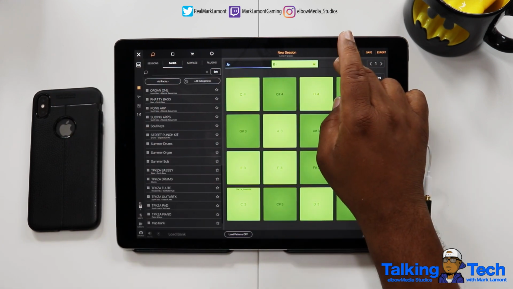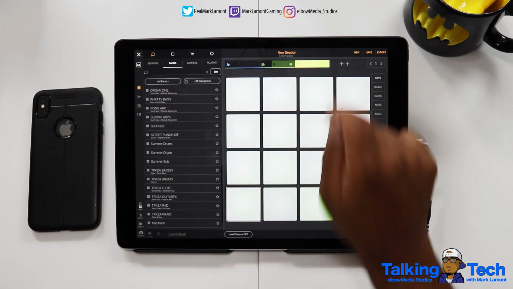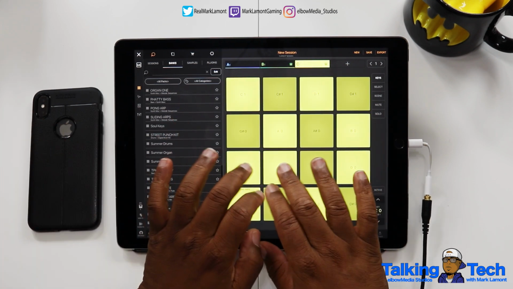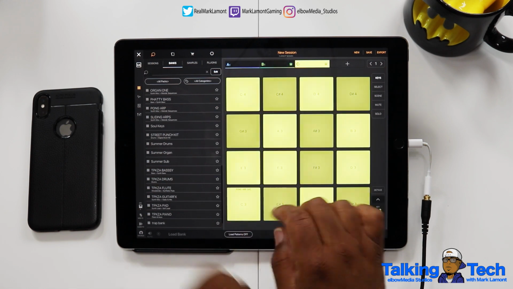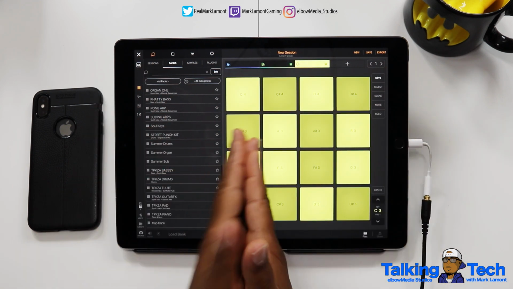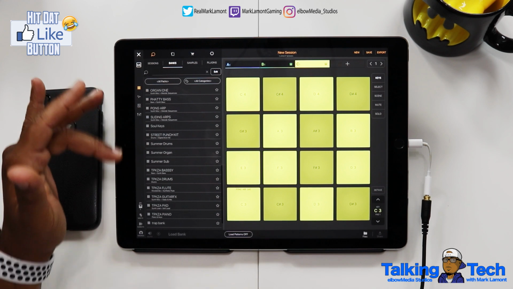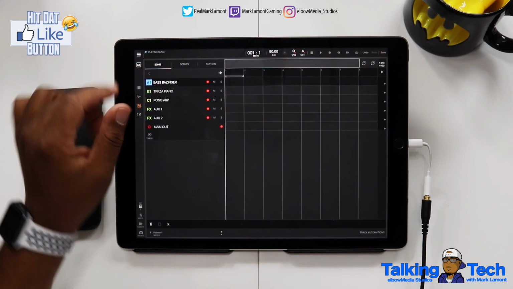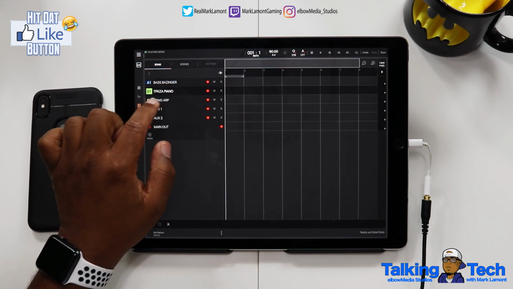Let's go ahead and hit that add button again right here, and we're going to pull something else in. Let's see. Let's pull a harp in. Oh, Lord. That's a little ugly right there. All right. So now you have 3 sounds. If you go back to your sequencer, go ahead and close that out. Go back to your sequencer. As you can see now, you have 3 sounds.